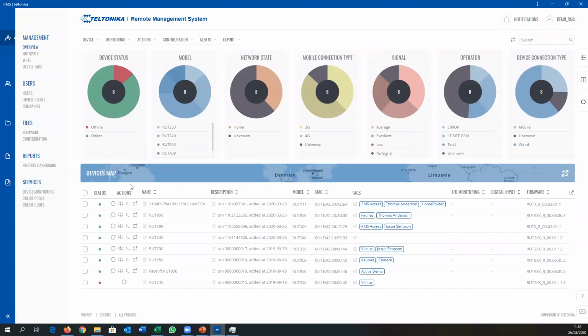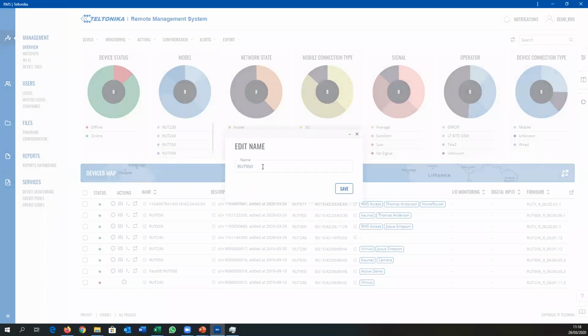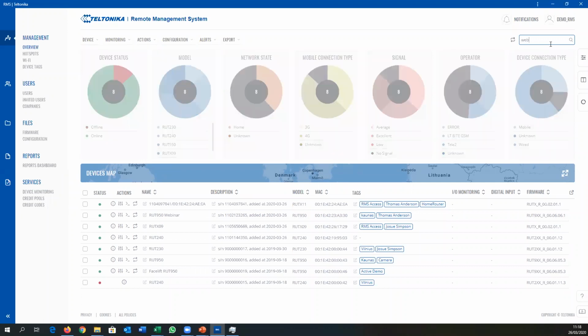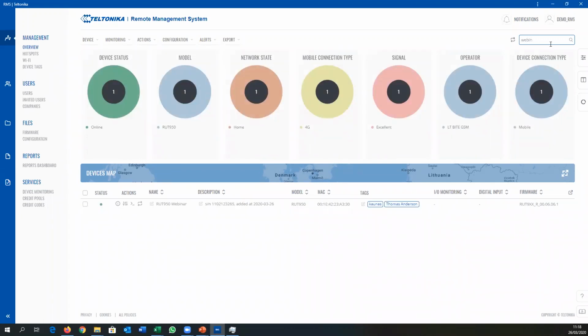Another thing I'd like to highlight is that you can customize everything. You can change the name of a router. For example, we have RUT950 here, and I'll call it RUT950 webinar, right? I save it, and if I use the search function, it will search according to all available parameters. So I'll just search for webinar, and you see the device is automatically filtered there.